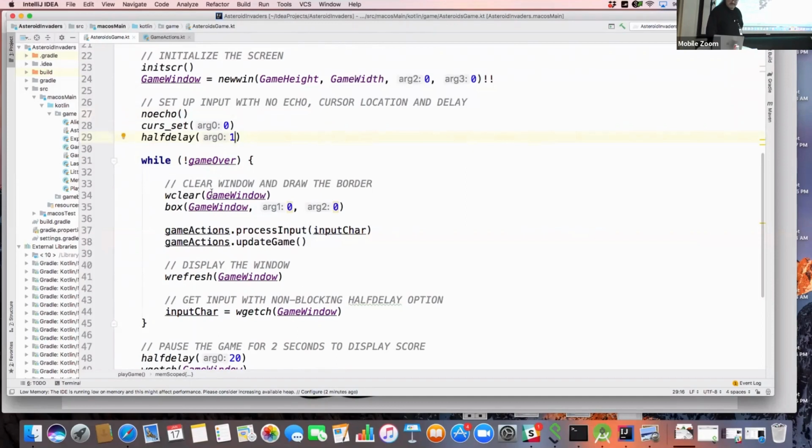You can see what you do here is you clear your window. I put a nice border around it. That's what this box does. The game actions actually would paint the various things onto it, and then you refresh it. And boy, that's pretty much everything you need to know about using curses. It's really that easy. So I encourage you to try this. It's just crazy easy.